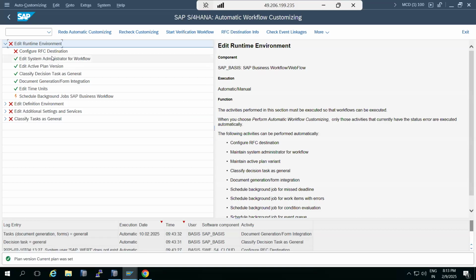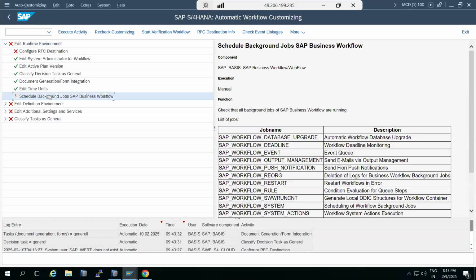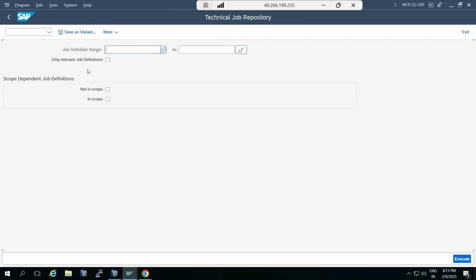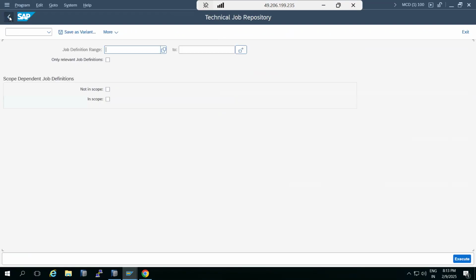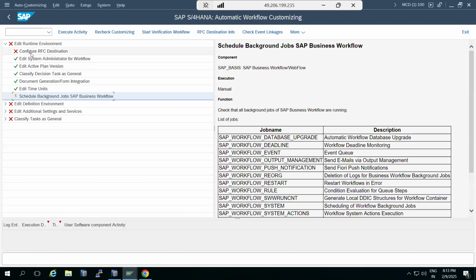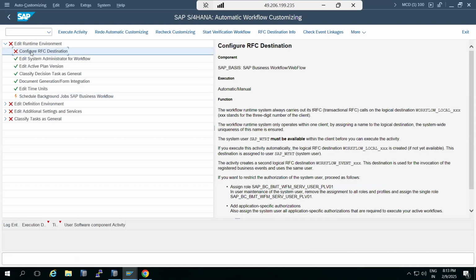Auto means automatically it will create it actually. Workflow. Execute activity. Execute. Our main motive is that these jobs should come to the active status here. That is the main thing here.